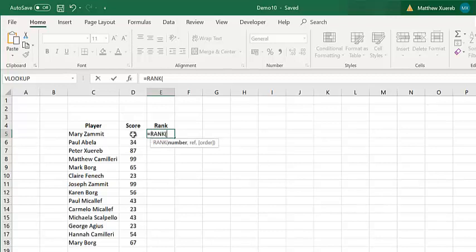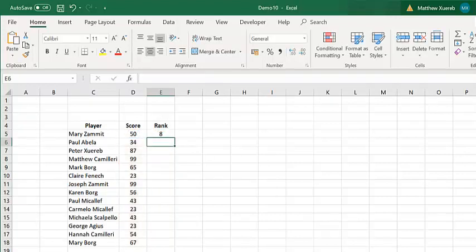The first one being the number that we are going to rank, and the other parameter being the list that we are going to use to compare our number to rank to. So in our case, it is this list. If I close the bracket and press enter, we know that Mary Zammit, who obtained a score of 50, is ranking in the 8th place.